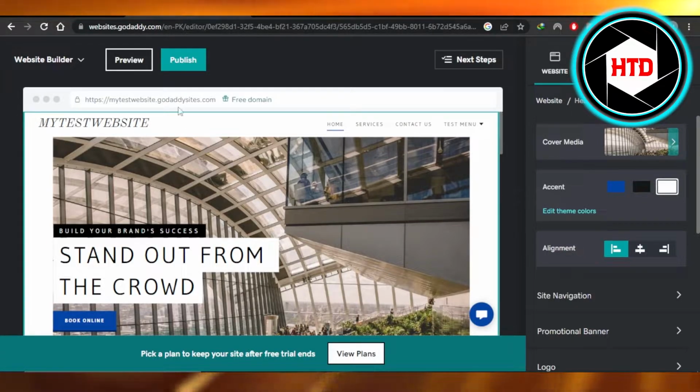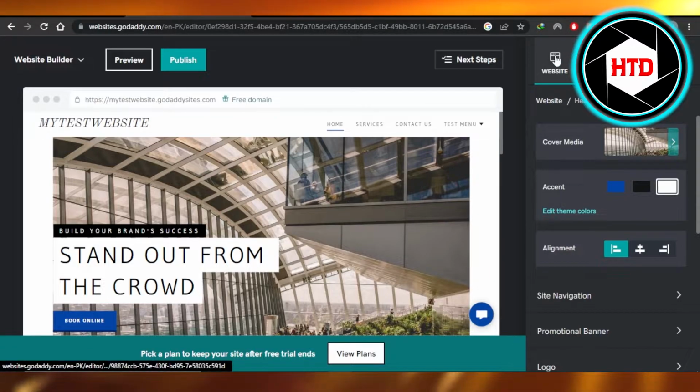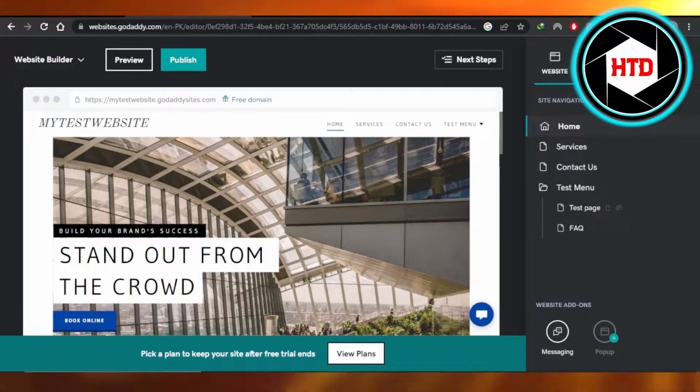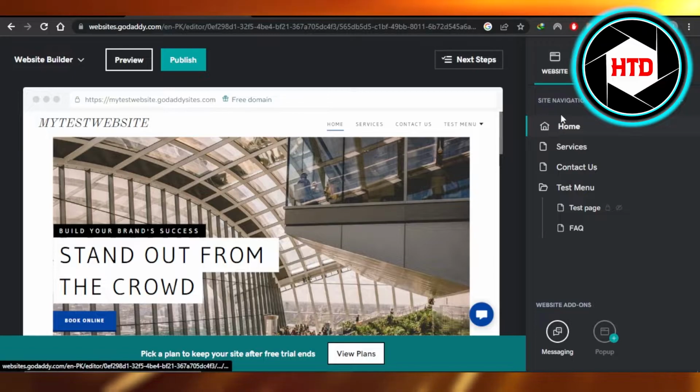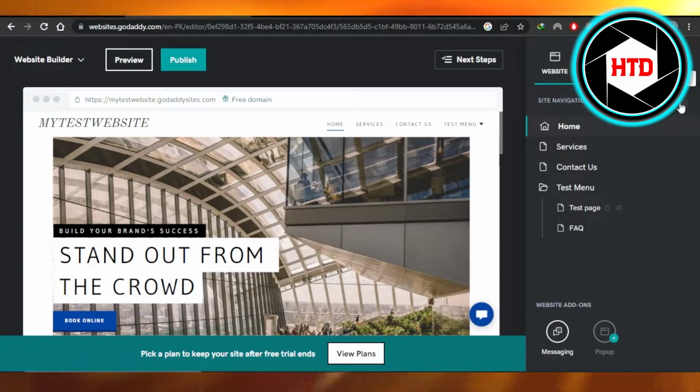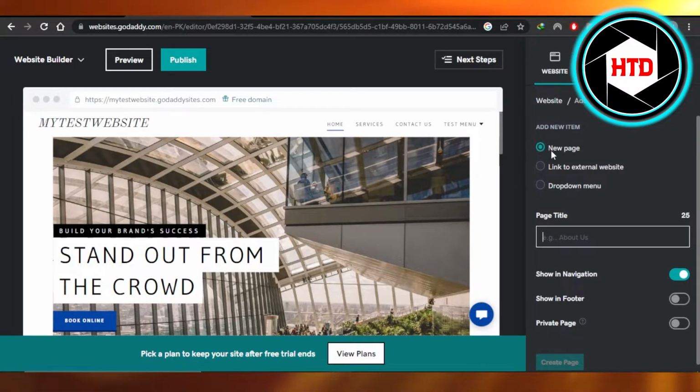For that, you will go to the websites right here and go to the site navigation. In site navigation, we can create any type of new page by just clicking right here on add page. Now we're going to select add new page.